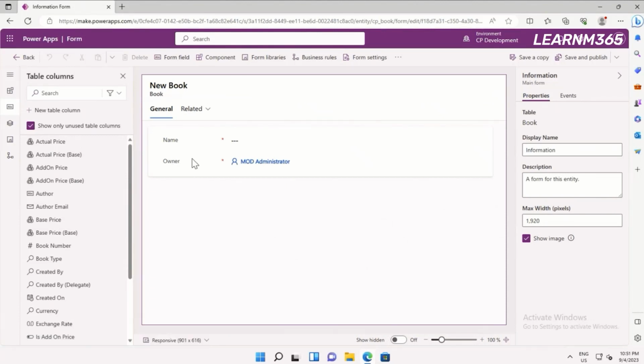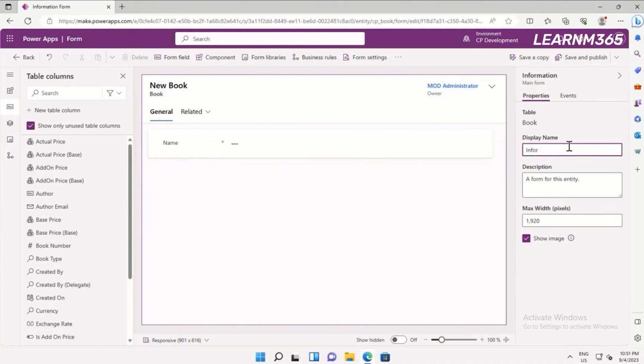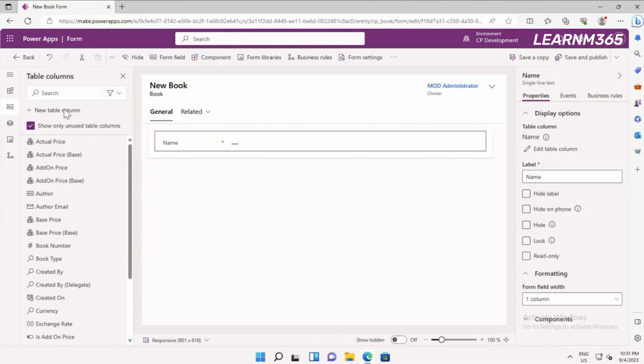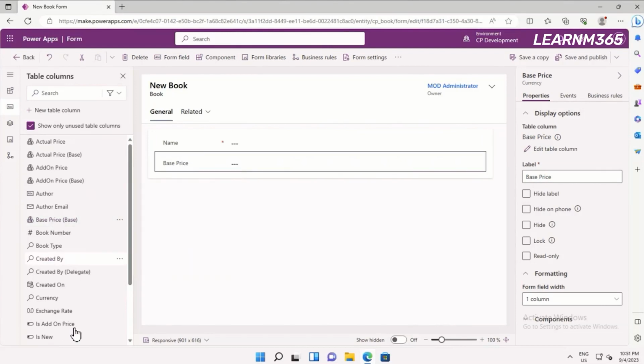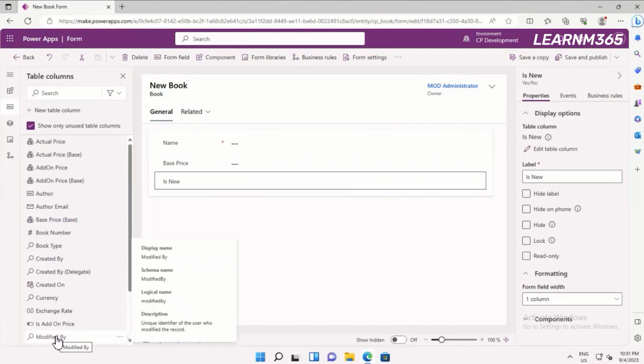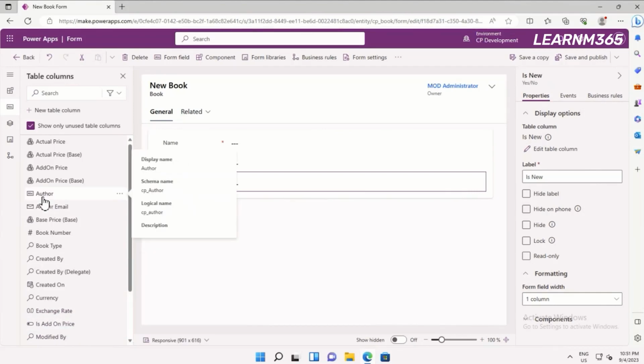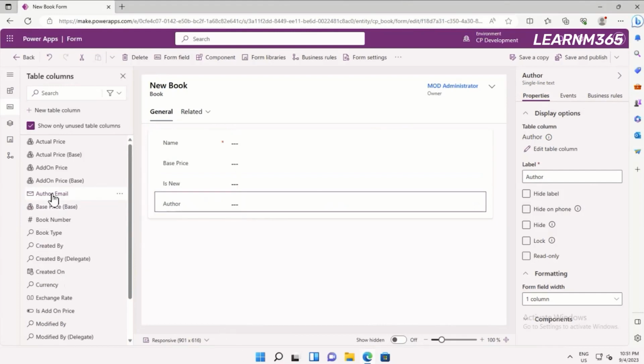So similarly, I wanted to have this here. Now, book name is already visible. I wanted to change the display name for this as well. I wanted to have the name as new book. After the name, I am interested in the base price, which is new. Then I wanted to have author. I wanted to have author email also.